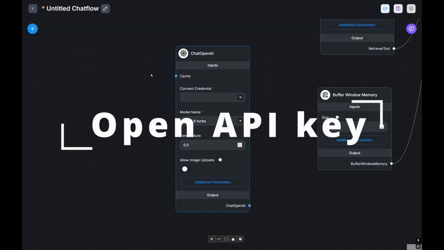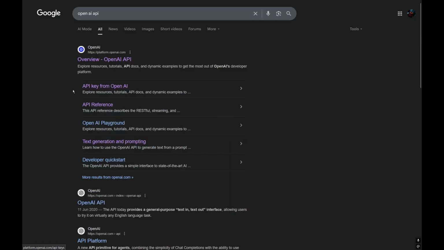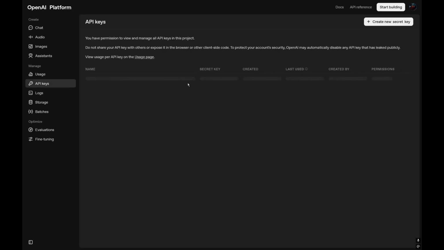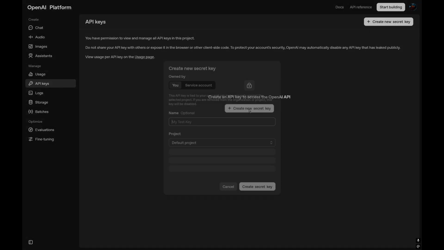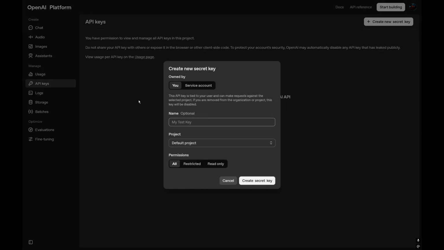Alright, so what you're going to do now is Google OpenAI API key. Thereafter, you'll want to click this link. In here, if you have an OpenAI account, log in and create a new secret key. Let's name this key, say, chatbot. And if you have any saved projects, you can link them to these projects. And the permissions are all according to you.